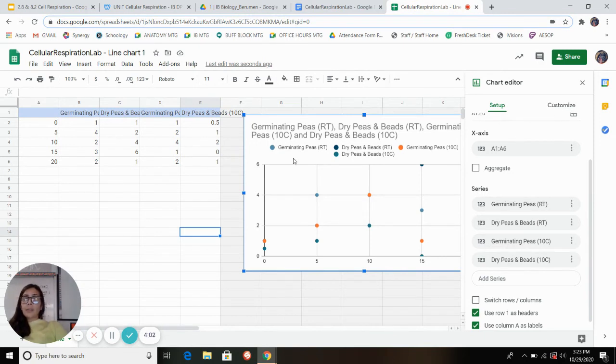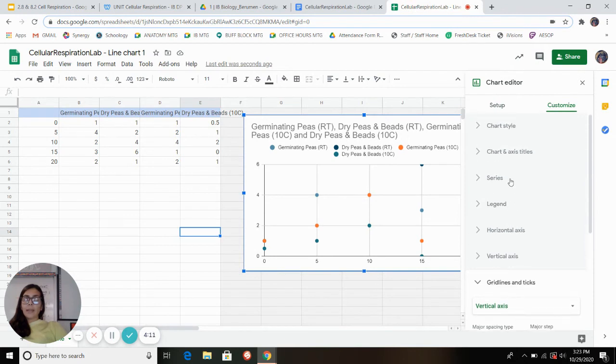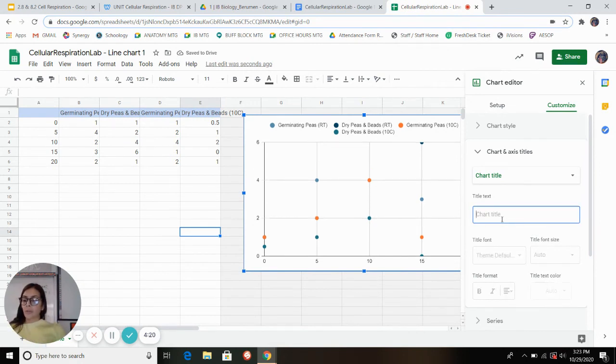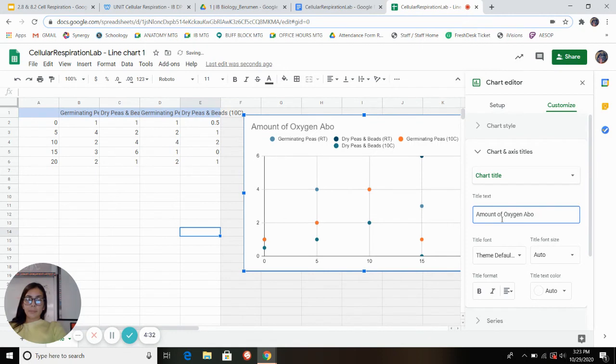The next thing that I'm going to do is update my X, Y, and title. So I'm going to click on the Customize section, and I'm going to click on Chart and Axis Titles. So your chart titles or your graph titles should always be whatever's on the y-axis versus what's on the x-axis. So on my y-axis, I have the amount of oxygen absorbed, and you always want to include units. So amount of oxygen absorbed in milliliters versus what is on my x-axis, which is time in minutes.